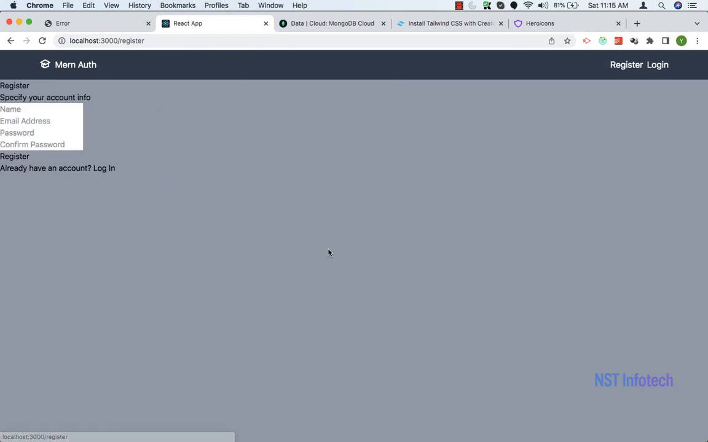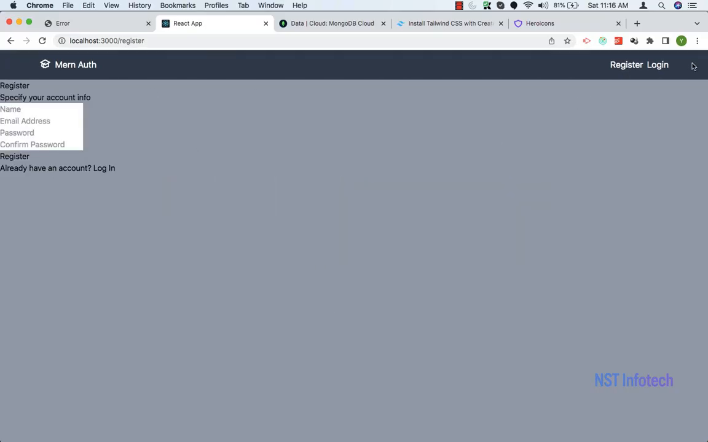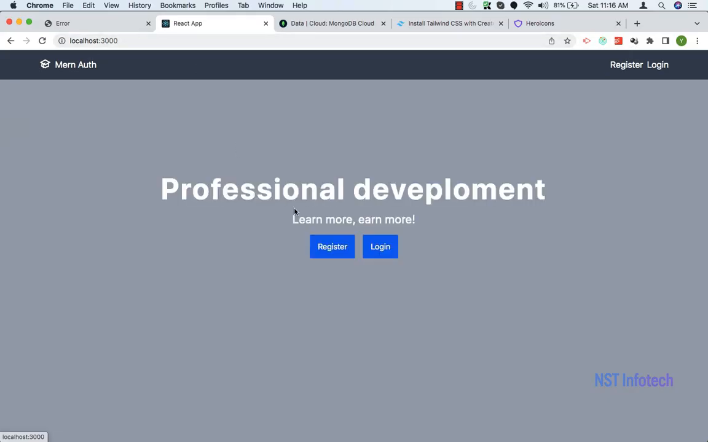Now if I click on register, we need to style this page, so I'll be doing this in the next video, and even login. Both the pages are almost the same, so I'll complete this in the next video. Even from here also we can go. So I'll finish that in the next video. So this is it for this video, and I'll see you in the next video. Till then, take care and bye-bye.